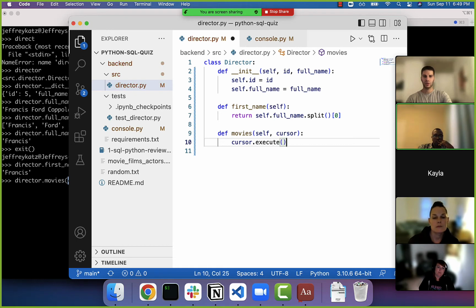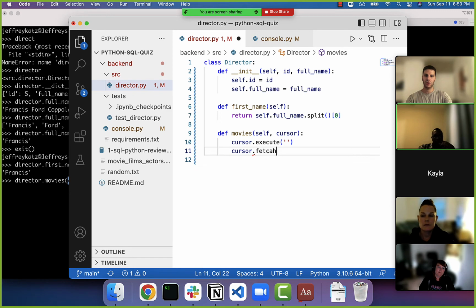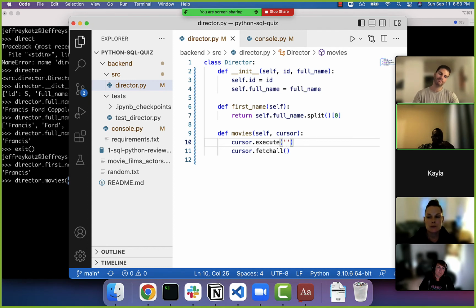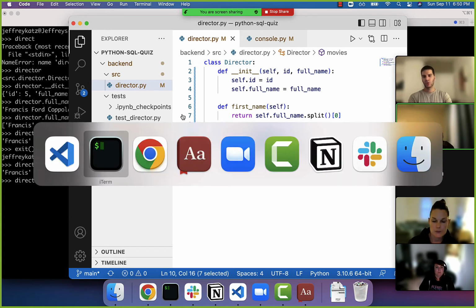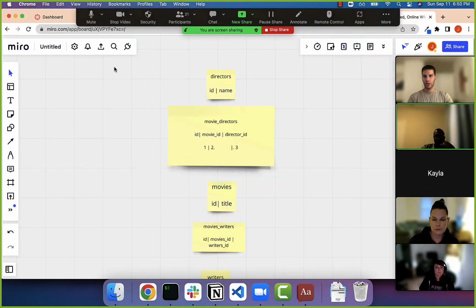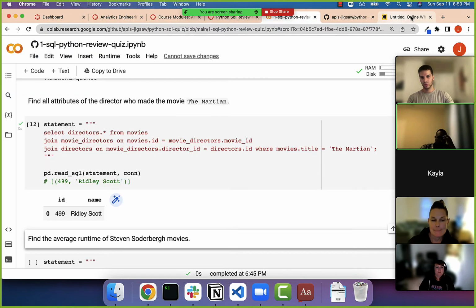And finally we can execute. So we execute cursor.fetchall, and then we can return this stuff. All right, and we just return this. So now we want to return all of the movies related to this director. Okay, so first of all, this is very similar to what we did over here. Well, almost, right?